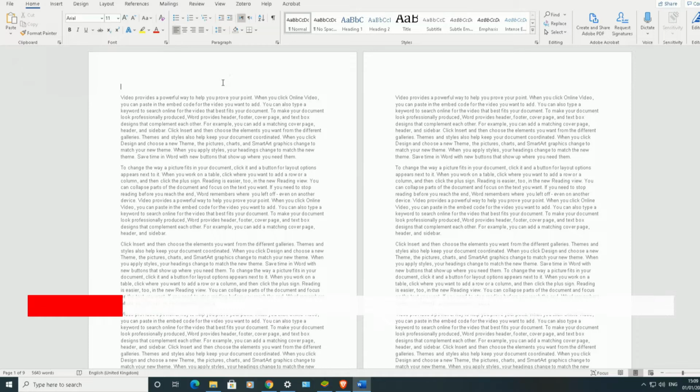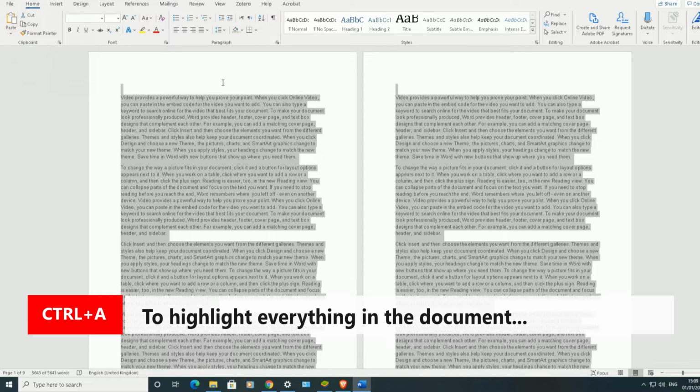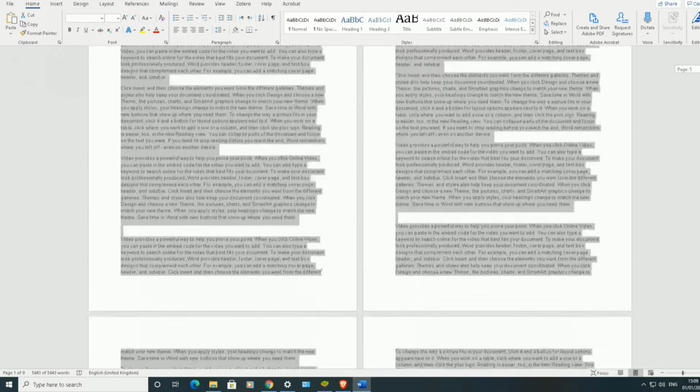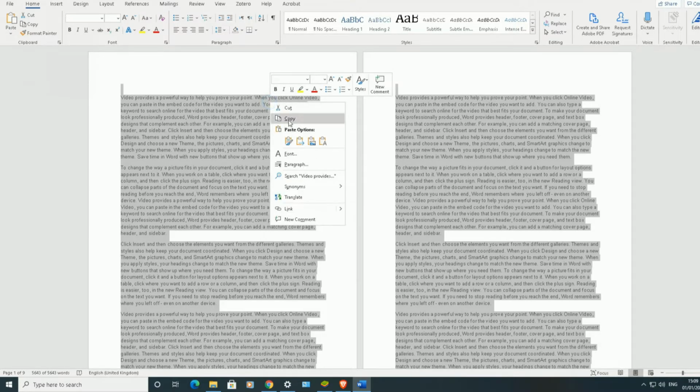So you can use a keyboard shortcut, and that keyboard shortcut is Ctrl and A. So if I type in Ctrl and A together, it will highlight all the text in that document for you. So it saves you time in selecting all the text in that document. Now my aim is to copy and paste this text into a new Word document. So to copy, normally what you would do is right click, Ctrl and C.